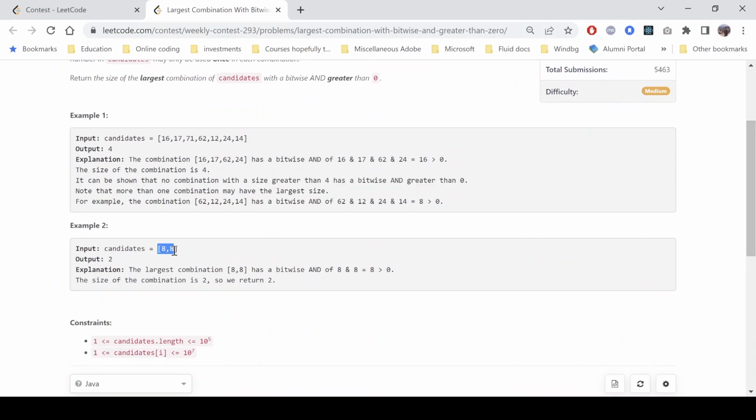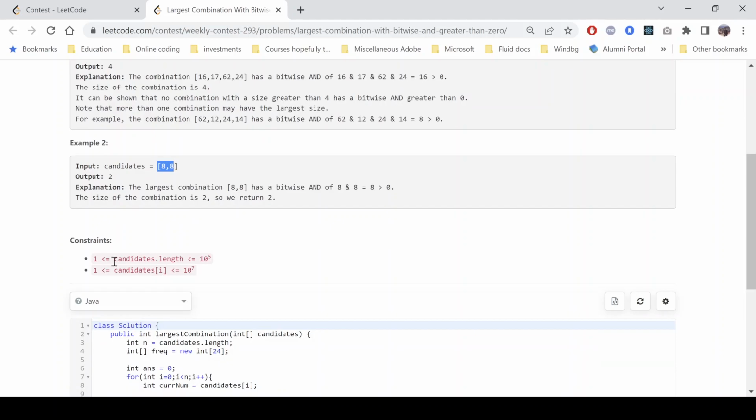The second example says that we have 8, 8, and for the largest combination, obviously we can take both the elements. We can choose the combination which has both the elements, and the bitwise AND will be greater than 0, so we return 2. That is, we have chosen 2 elements. The constraints are we can have 10 raised to the power 5 elements, and each element can go up to 10 raised to the power 7. So these are the constraints.